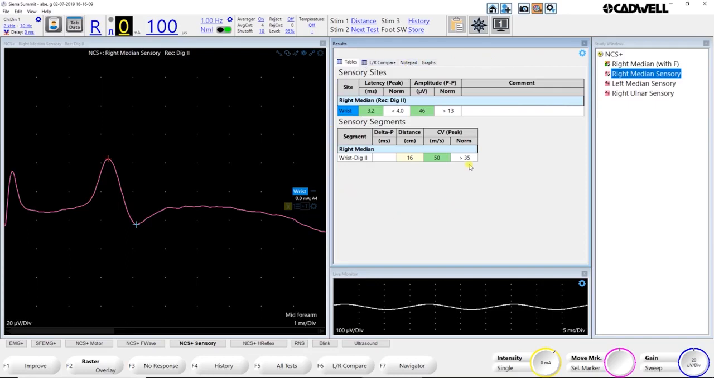But in your results table, you're seeing cursors for anything that you have results for. So the reason why I only have 2 cursors here is because I'm just looking for a peak latency and a peak-to-peak amplitude. If I wanted to see a negative duration or onset latency, I would just add those columns to my result table, and then I would see the cursors measuring those numbers in my trace window.